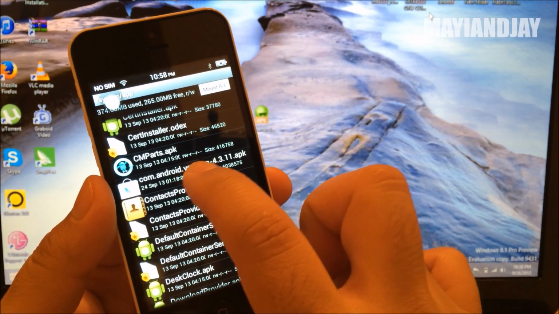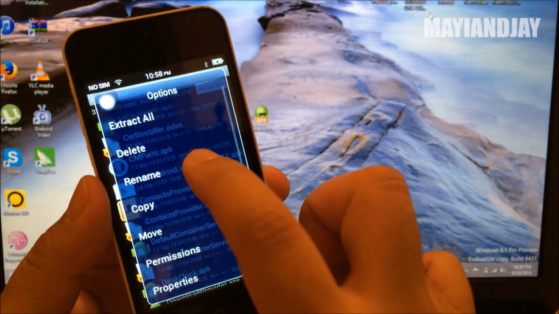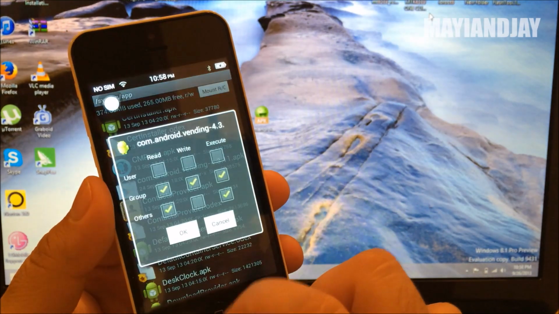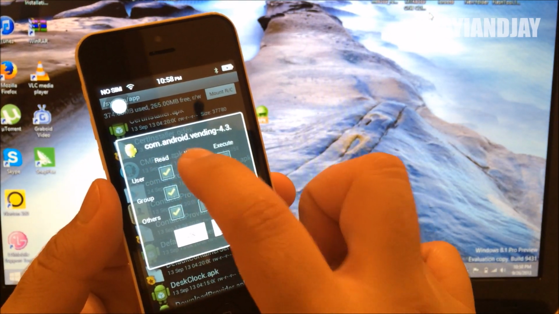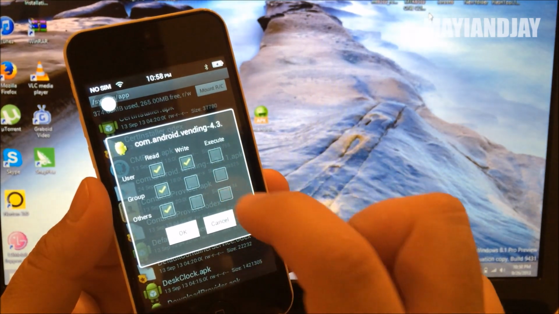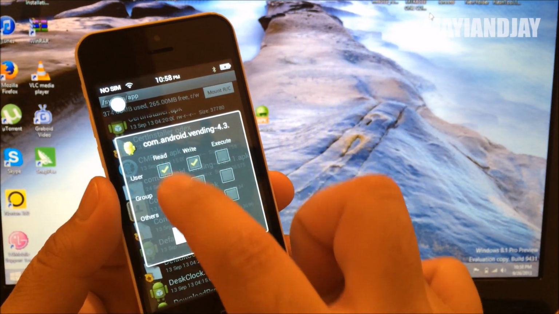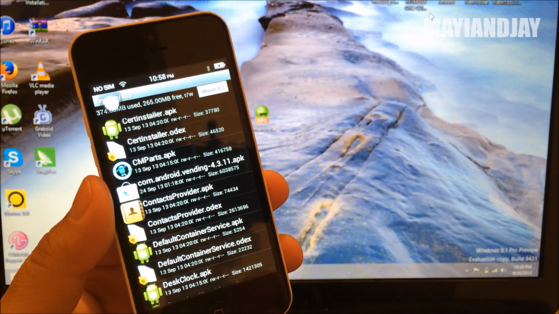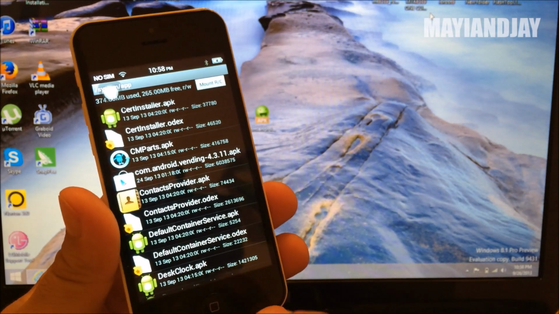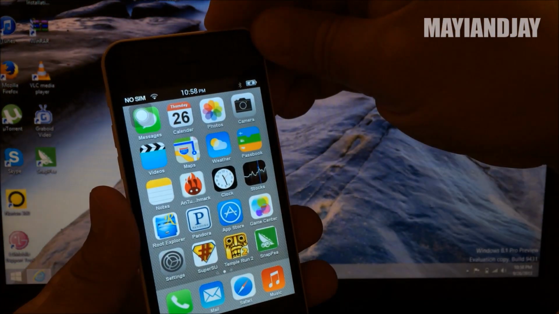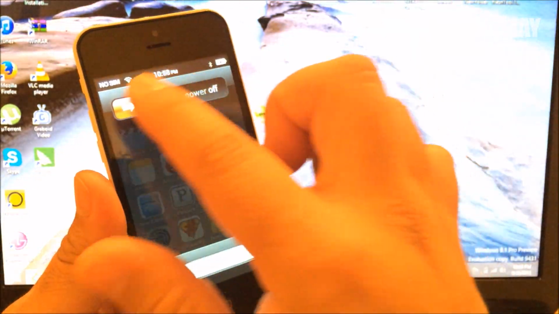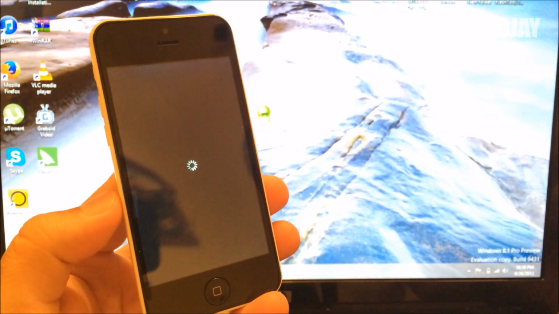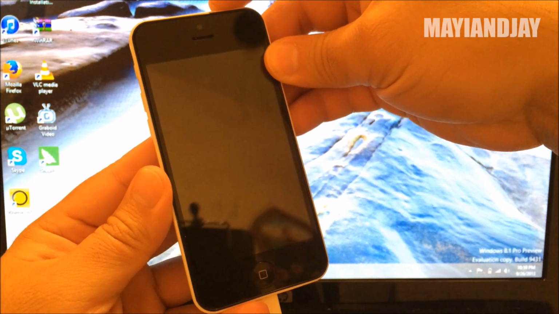Okay, next thing you're going to do is hold it down and select permissions. You're only going to select the ones that I am selecting, nothing else. So you're going to have it just like this. Once you have it like that, then you're going to press OK, and then you're done, guys. All you have to do now is just reboot your phone, turn it off, and then turn it back on, and you should have the new Play Store on there. Now you're going to turn it back on.